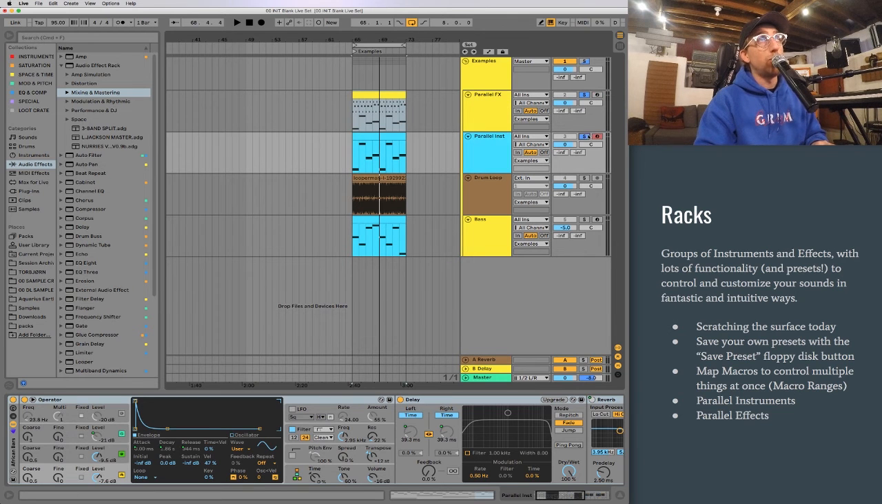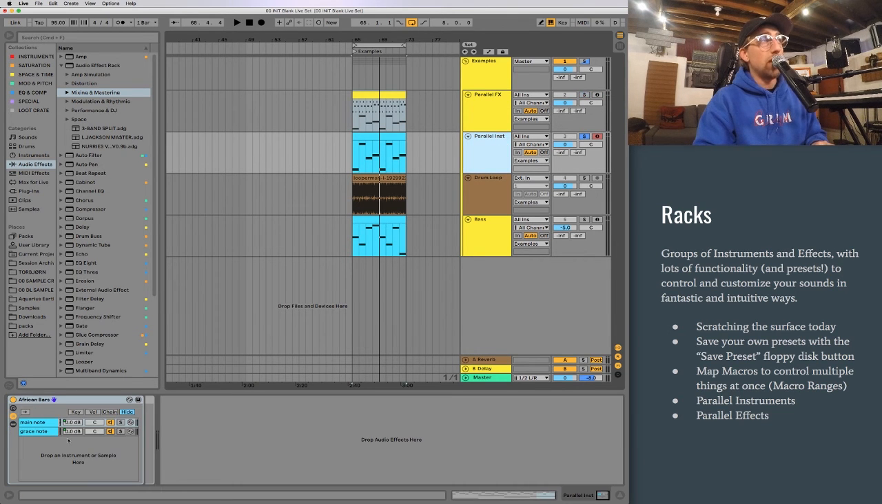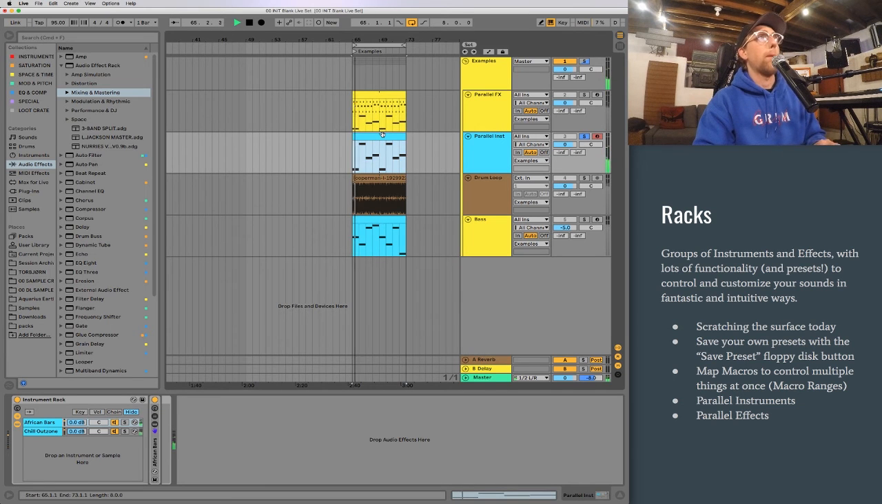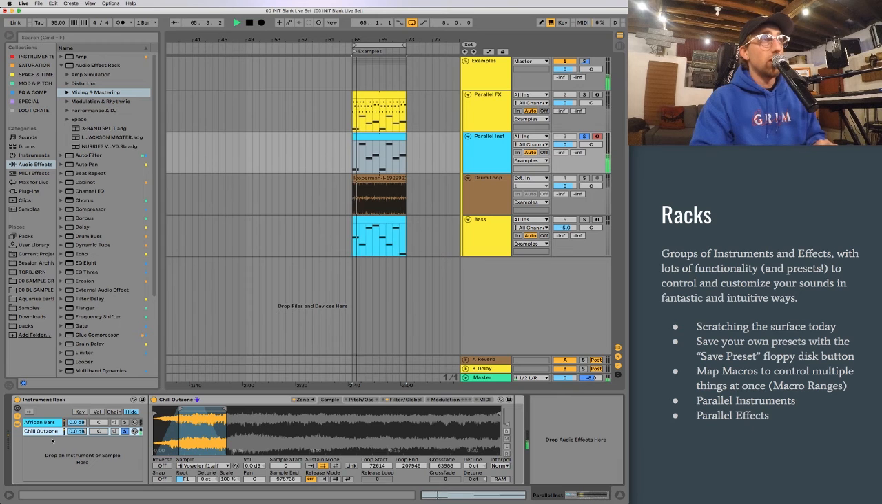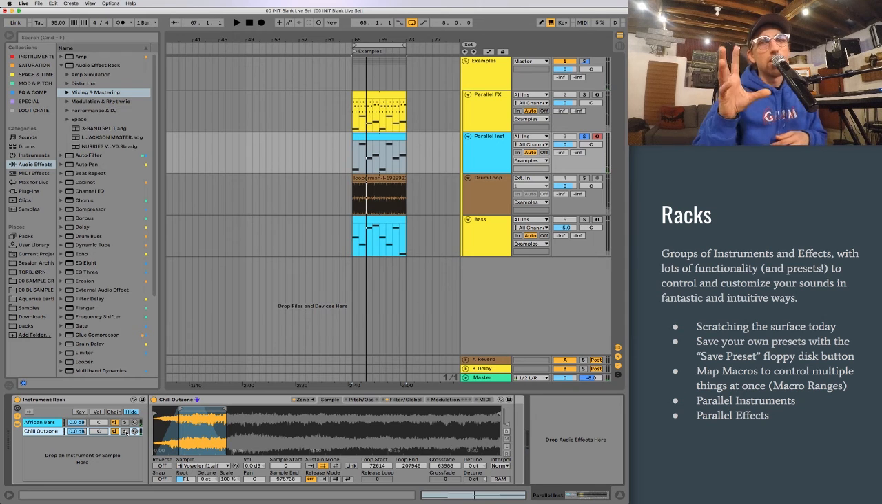Let's move down here to parallel instruments. I've made a little rack here that has 2 instruments in it. Both of them together sound like this. Now, all this is 2 different sounds playing at the same time. I've got African bars. This chill out zone preset fades in. So we get the pluck of the African bars followed by the sustain of the chill out zone.